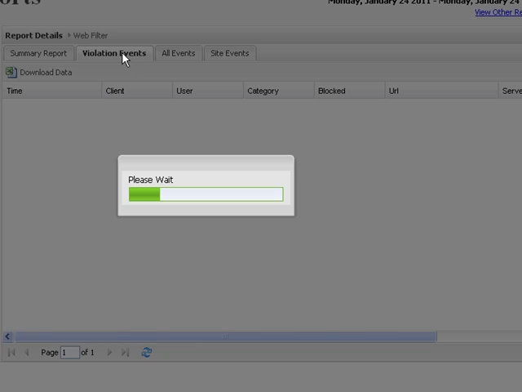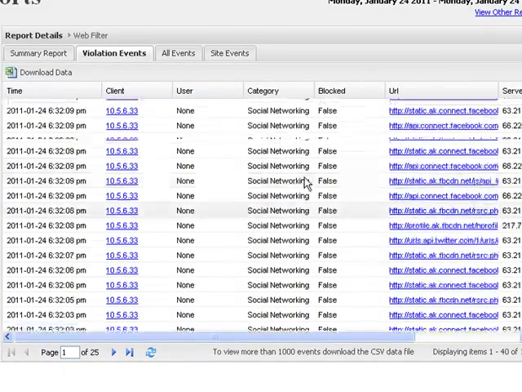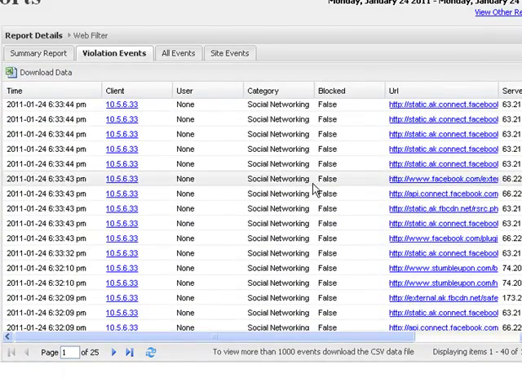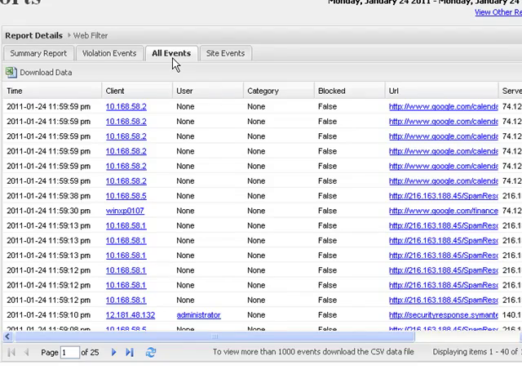You can also look at the specific violations if you want, drill down. You can export this data as well in CSV format, open it up in Excel. Here you can see a whole bunch of Facebook social networking violations, who did them, what time they did them, and so on. You can actually browse all events if you want. So if you want to save every single web hit that happened on your network, you can do so.